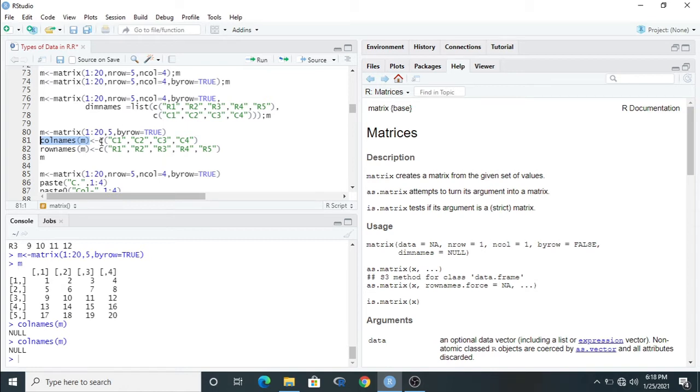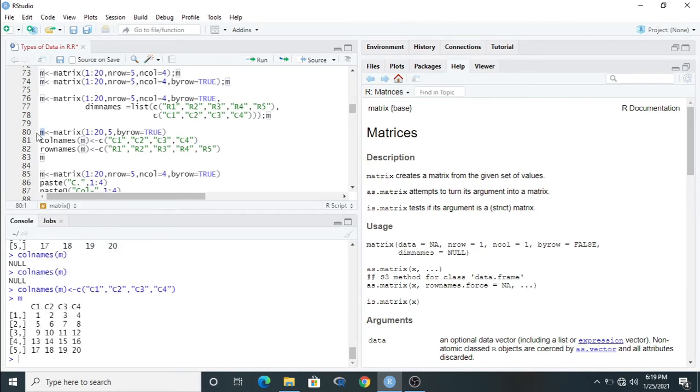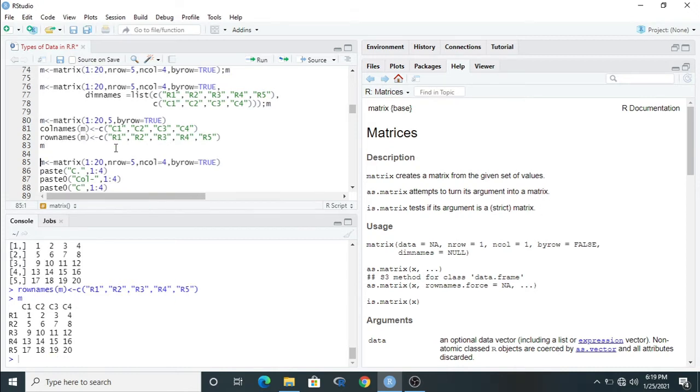Okay, so we use C1, C2, C3, C4 as the column names. Just run this, and again just see the M. What happened? Okay, the column names have appeared, but the row names have not. So we do the same process for the row names. We can put here rownames of the matrix, then we have to put 5 row names, 5 characters inside this, then run this, and then again run the M. Then you can find there are row names. You can put anything. You can use here also ROW, you can use R, you can use anything. You can also use Sunday, Monday, whatever it may be, as per your requirement.